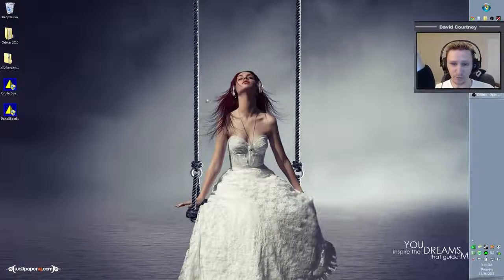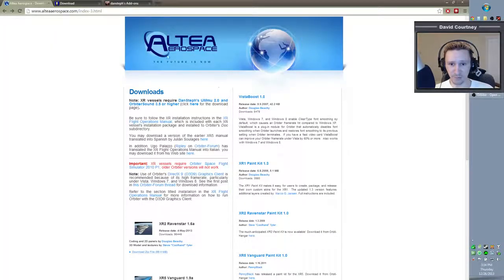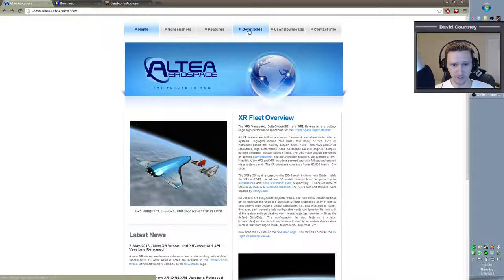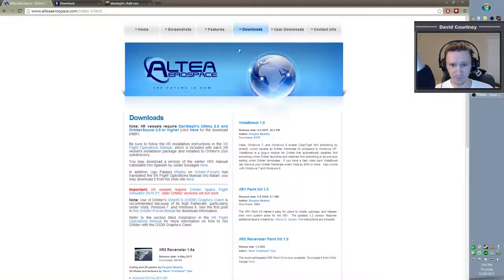And what we're going to do is download these three files, which are the XR2 Ravenstar itself, plus the requirements that it has. So we're going to get that from the Altia Aerospace website. At least we're going to get the Ravenstar from the Altia Aerospace website. And again, I'll provide a link in the description down below, so you don't necessarily need to try to write that down or anything. But you come to the Altia Aerospace website, and you'll go to the downloads, which is located up here on the top.